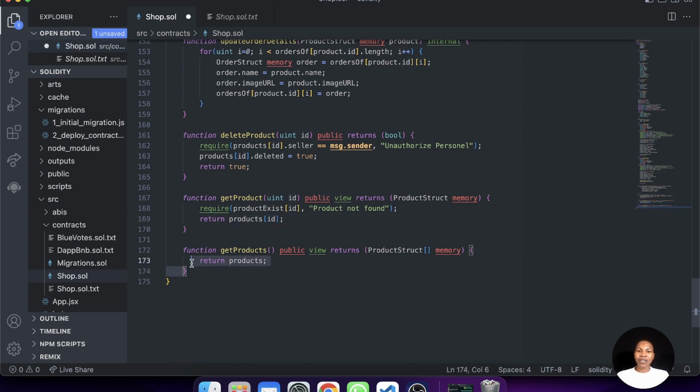And this other function here returns all the products on this platform. We're returning it using this method here. We're saying that this is an array, so it's going to return an array of what? Product structures, which will be stored in memory. But this one actually returns a single product, and this returns multiple. That's the difference between these two methodologies of querying for products here.